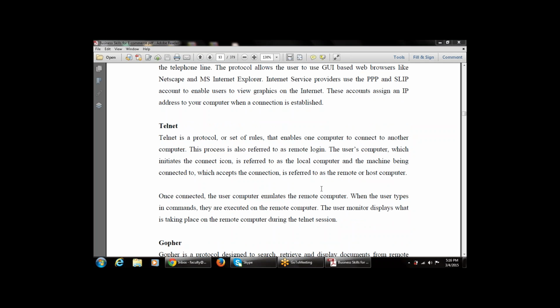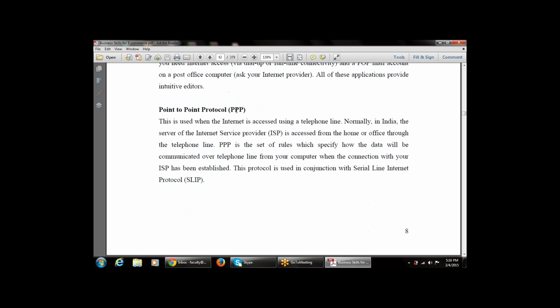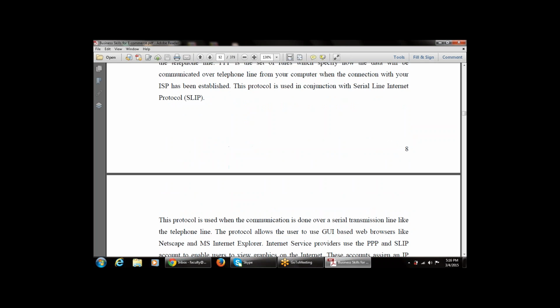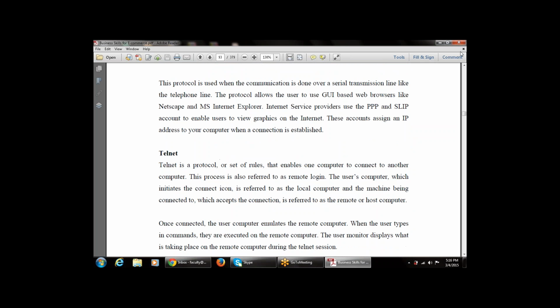So till the break we have discussed telnet, what is telnet, how it will be used. No, telnet we have not discussed. We have discussed only PPP, that is the Point to Point Protocol. Now the next part is telnet.